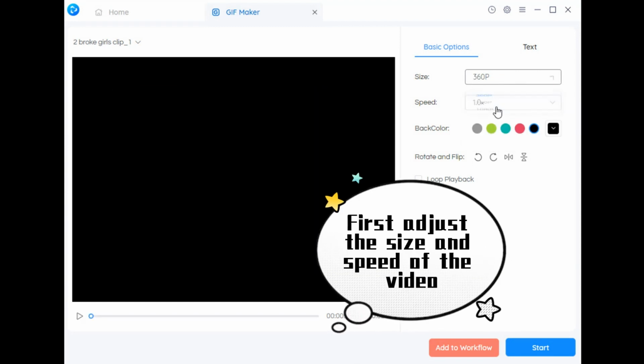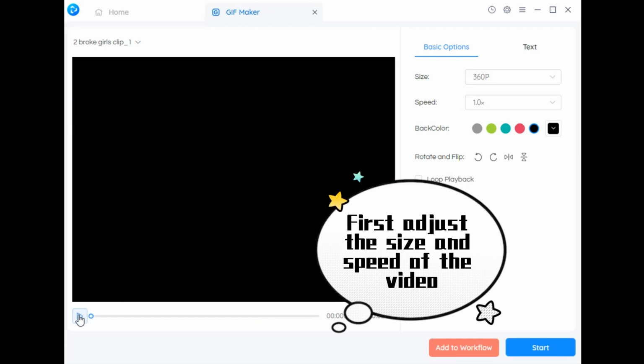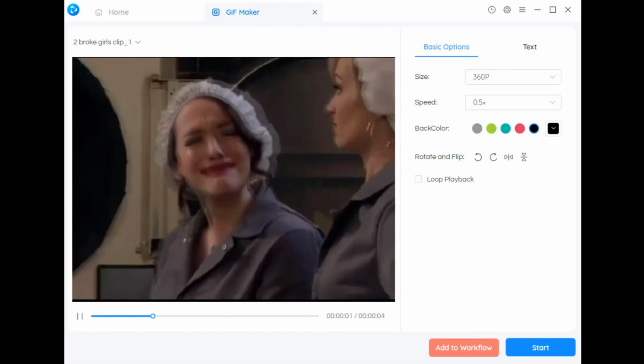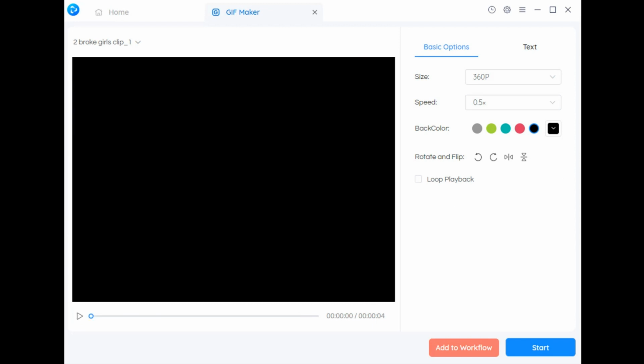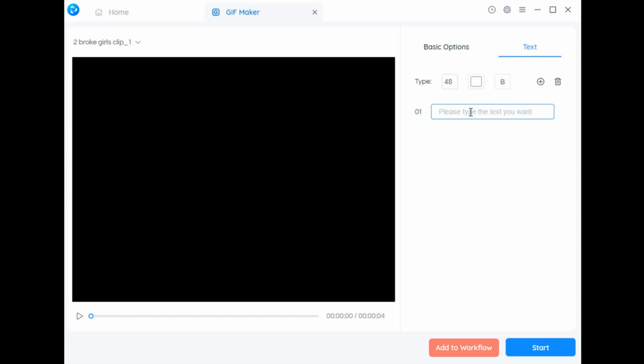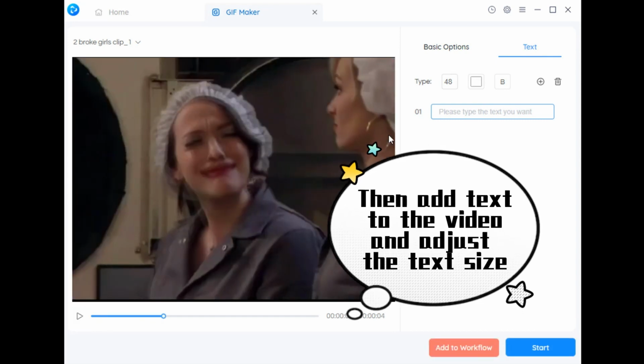After the video is uploaded, first adjust the size and speed of the video. Then add text to the video and adjust the text size.